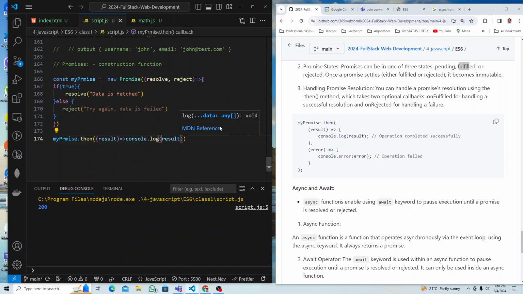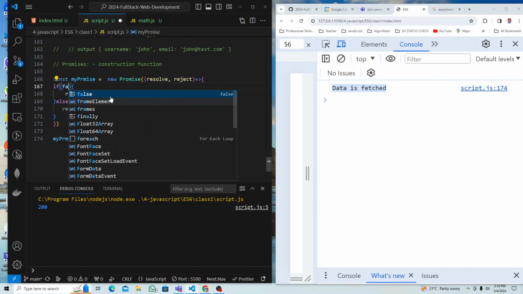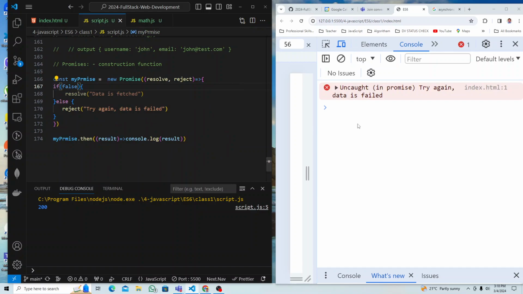Let's see now what we get. Also there will be an error, but for now, let's leave the error. Let's look at what we get. The data is fetched, from the then method. Now if I make it false here, what's going to happen? See, then method, promise, try again, data failed. Look here, we get the error. We get the message.